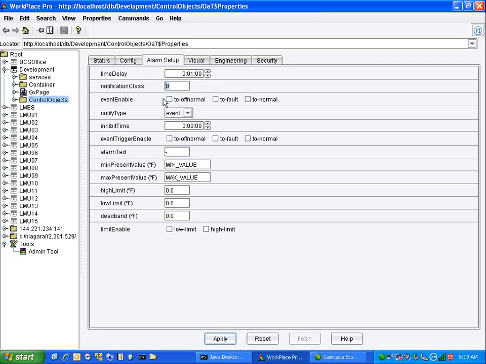Event enable. Typically I just pick to off normal. I don't like cluttered jobs with a lot of nuisance alarms. Sometimes a customer, basically, if the value goes into alarm, that's what you're going to see. It goes to an off normal value, and that's when the alarm shows up.